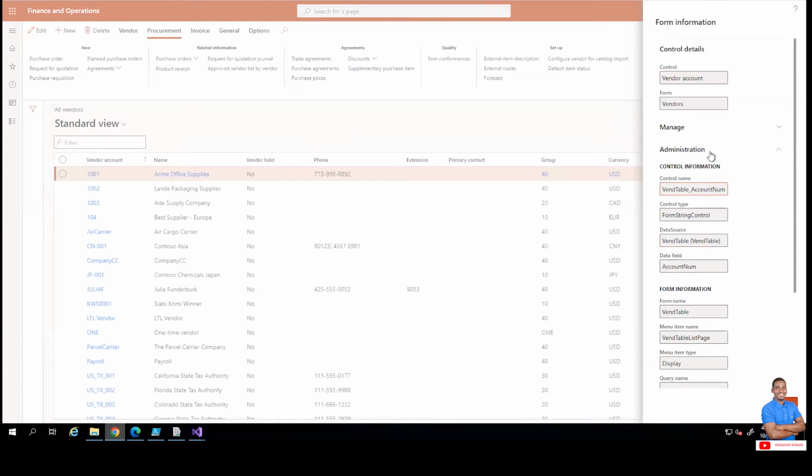So the form name is VendTable. The table name is VendTable. And the field name for vendor account is AccountNum. So we can even check this on Visual Studio if we need to. So what I will do is copy the form name, which is VendTable.